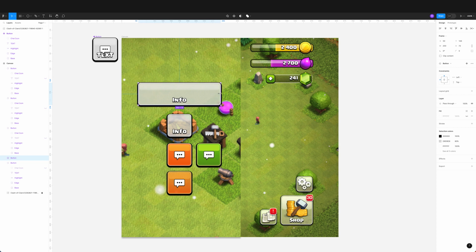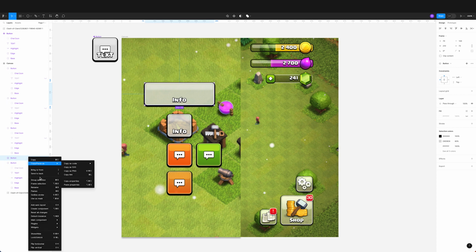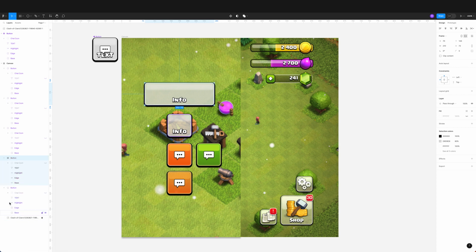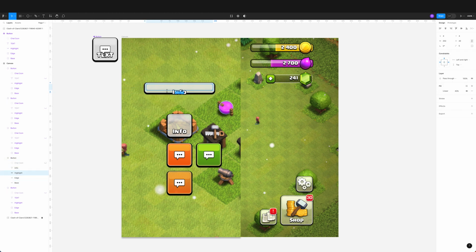So maybe we'll do the progress bar. Let's detach the instance. And for the progress bar, you probably just end up creating your own extra component for it. It's up to you really. The info text will obviously become two space like that. That's cool.